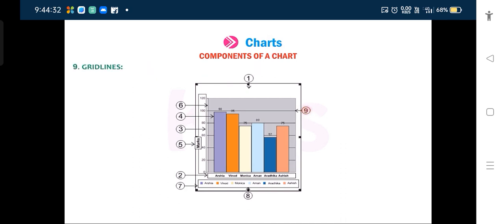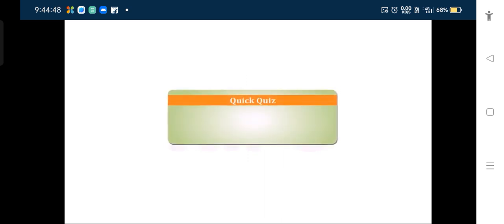Number 9. Grid lines. These can be horizontal or vertical lines depending on the selected chart type. They extend across the plot area of the chart. Grid lines make it easier to read and understand the values. Let us take a quick quiz. What is the difference between chart area and plot area?